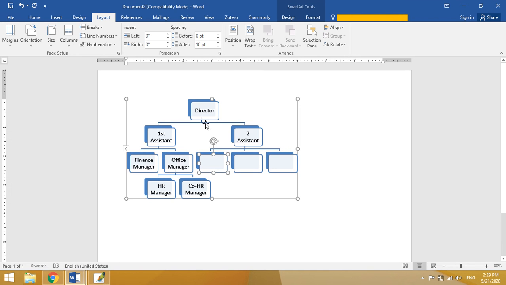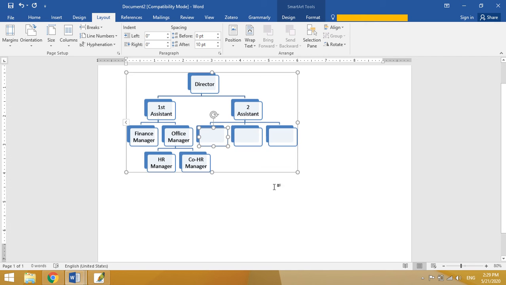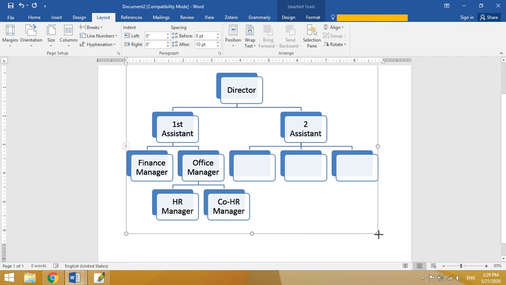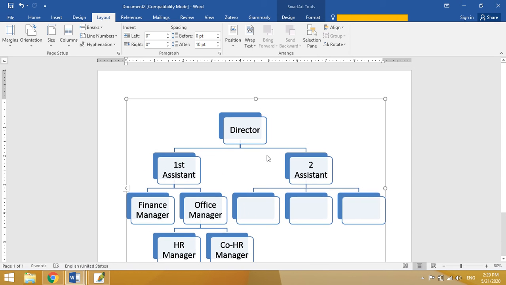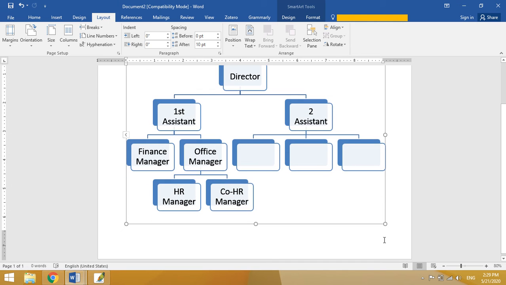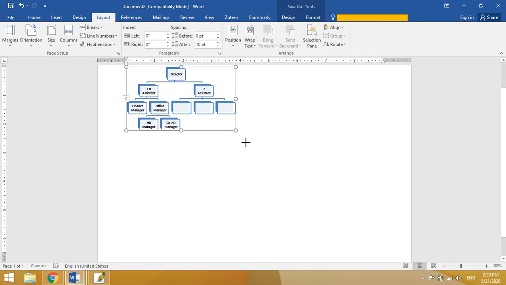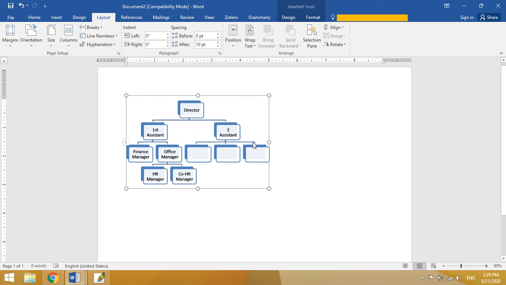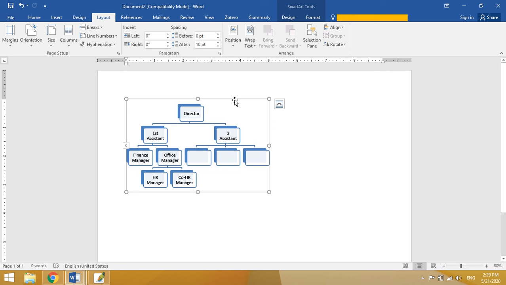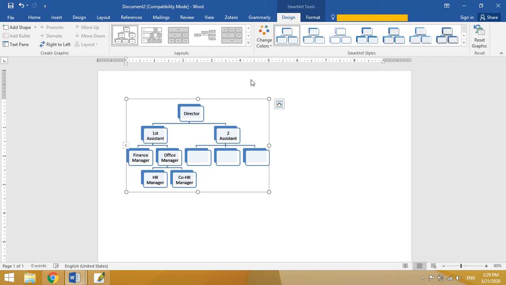We can increase the size, make it larger by clicking here and dragging. It's now full page, but if you want to make it smaller, it's no problem, you can make it any size. Okay, now here we go. Just double click on it to bring up the design. Anytime you want to bring up the Design tab, just double click on this line.